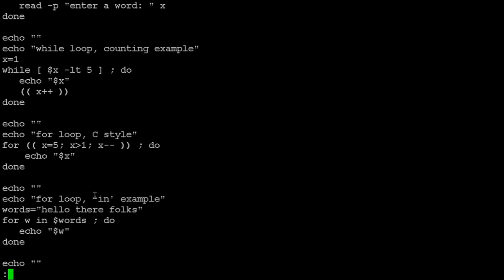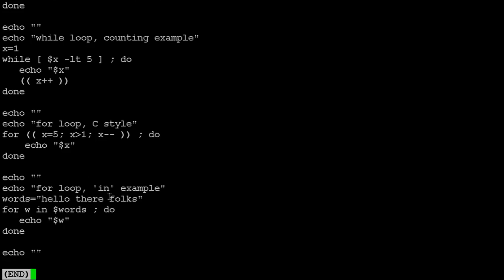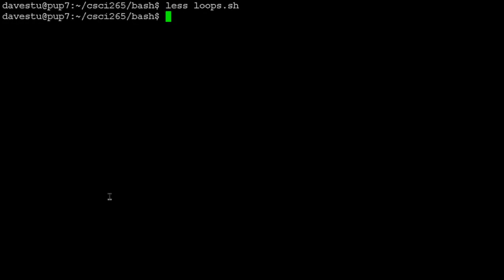We'll try an example using in, where we've got some line of text, hello there folks, and we'll say for w in this list of words, do something with the current word. So it's just going to print it out one word at a time. So again, let's just give this a quick try and see if this actually works.